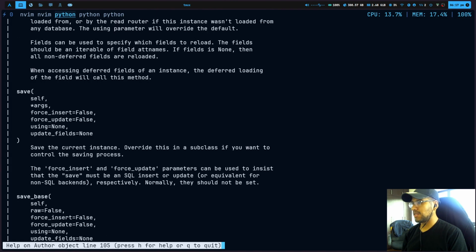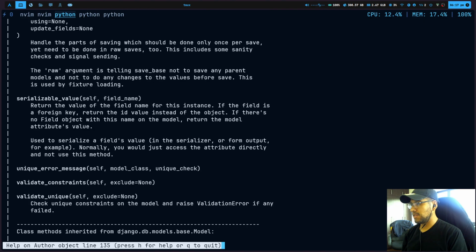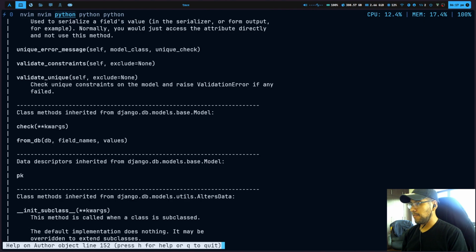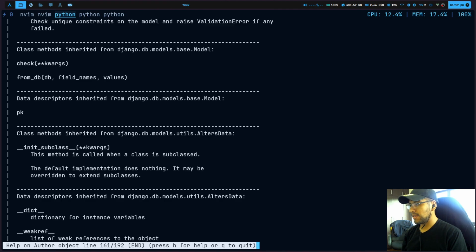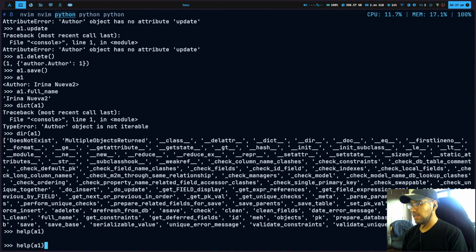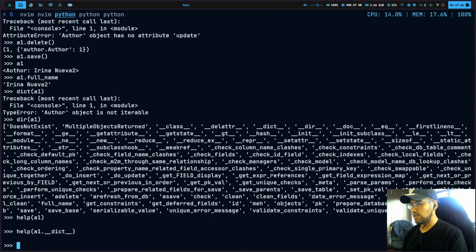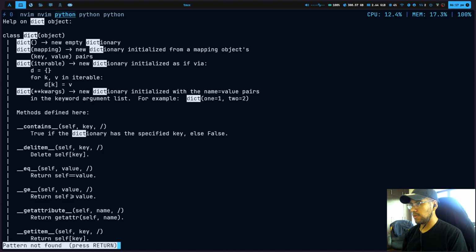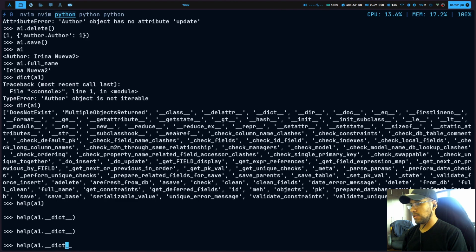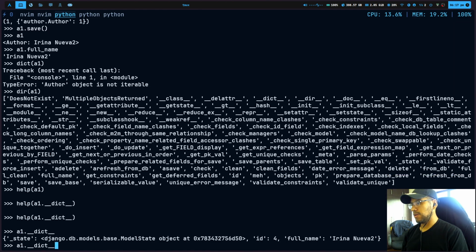It has the save function, save base, serializable, and the dict, the dictionary for instance variables. Let's see what dict is. Oh no, I don't want the help. So I'm getting the dictionary, so I can see the full value of this thing, and I see the ID, the full name, and this private variable state.